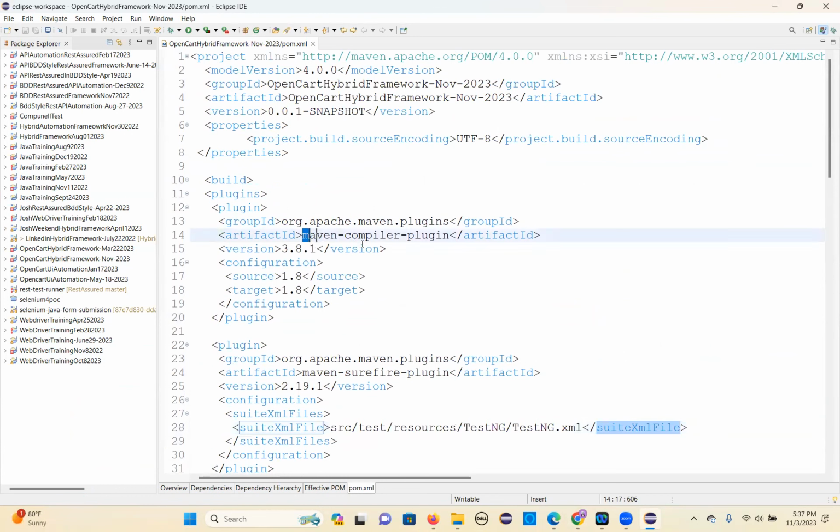And see, this is the Maven compiler plugin, and the Maven surefire plugin. This is one of the interview questions also: what are the different Maven plugins you will use? You can tell Maven compiler plugin and Maven surefire plugin. The compiler plugin will compile the code. The surefire plugin will execute the code. So that's the purpose we should also know. Those are the two plugins. Now pom.xml is done. That's all about pom.xml.